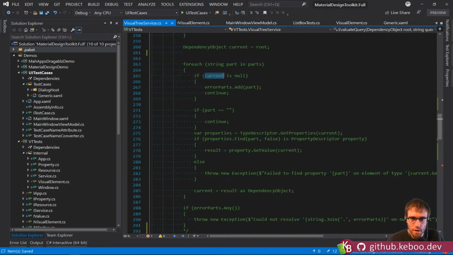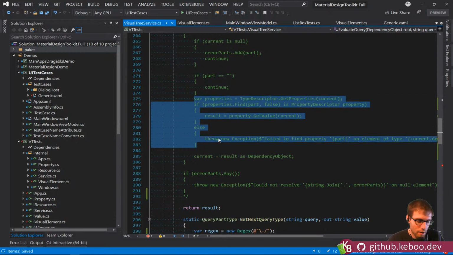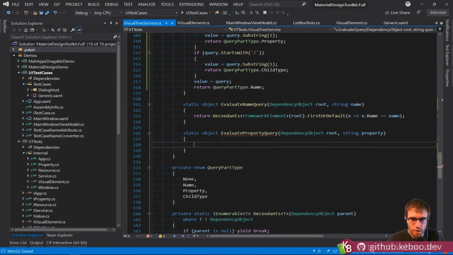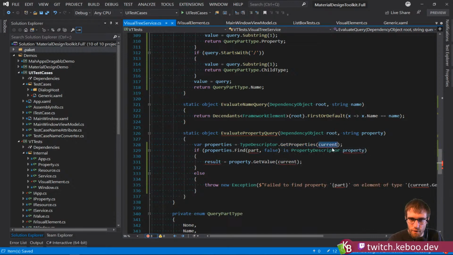So evaluate property query is going to pretty much be this. It's going to get properties from the item, right? And there's also a bug in here that technically we should be able to do attached properties with something like Grid dot, but obviously that's now a problem here. So we'll have to deal with attached properties, and I suspect I'll deal with them the same way you do in XAML, where you put parentheses around them. But again, not an issue I am chasing right now.